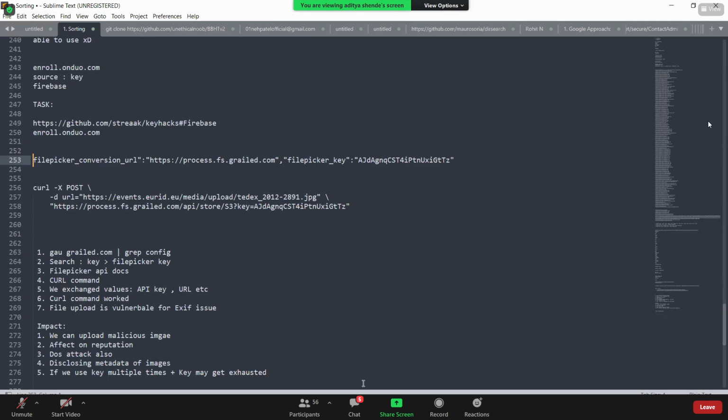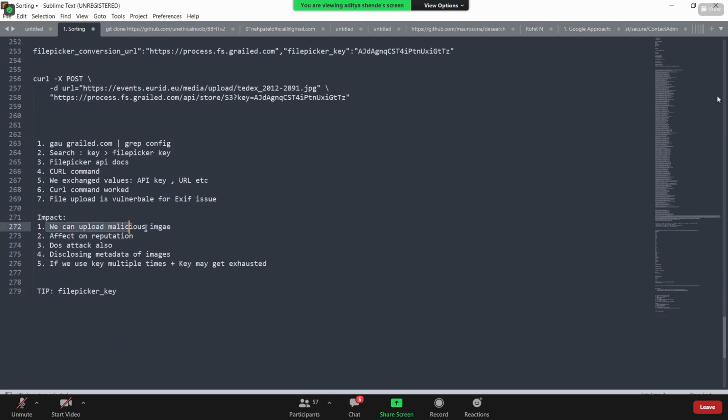Using that API endpoint, we are able to upload a malicious image, which can be abused by any hackers. With this impact, we can upload a malicious image, which can affect reputation. We can perform DOS, disclosing metadata of images. If we use that key multiple times, then the key may get exhausted. So this is just one example. Clear till now? Okay.